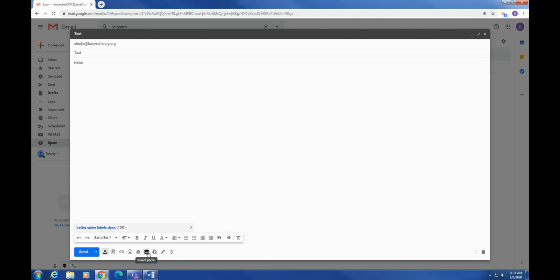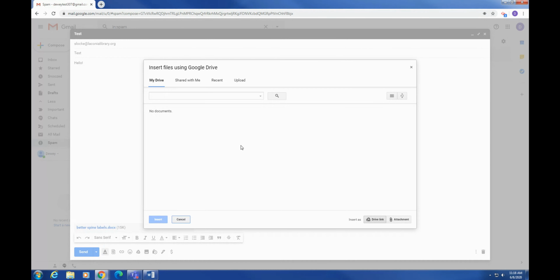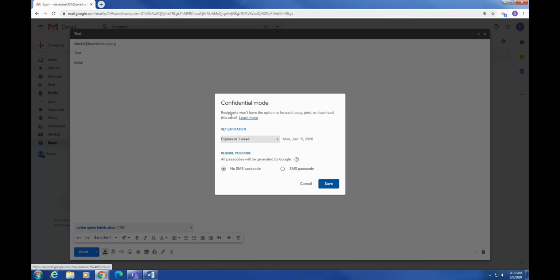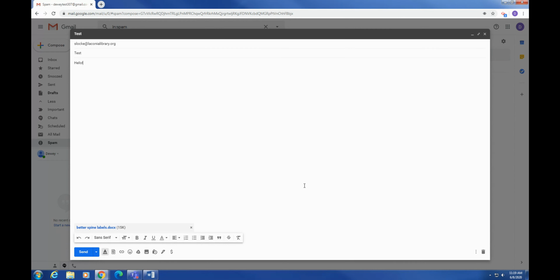And so you can also insert files directly from your drive from here. I don't have anything in my Google Drive right now, so I'll do that later. Emojis. And you can edit a link. So you can send somebody a link to a web page from there if you would like. So this is confidential mode. So this means that people who receive it won't have the option to forward, copy, print, or download this email. You can set an expiration for confidential mode to turn off, or you can require a passcode in order to access it. So that's pretty cool.